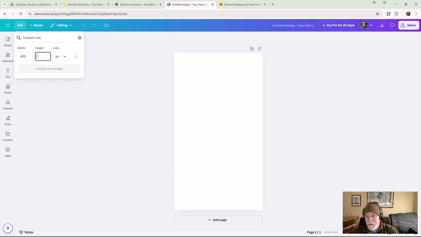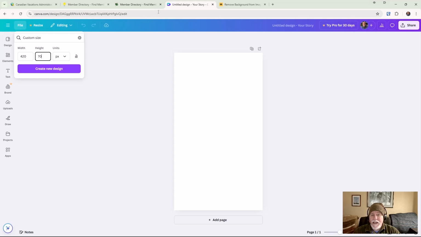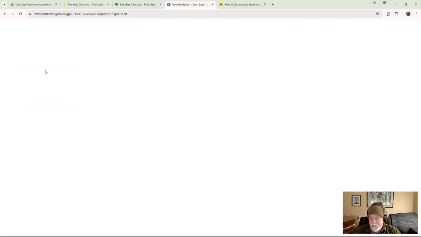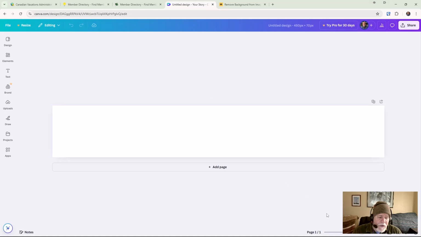Whoop. Tab 70. And let's just go and double check this real quick. And it's 450 by 70. Glad I double checked. 450 by 70. Create new design. So here's the thing. When you look at this design, I really also want to point out, notice right down here, it says 336%.